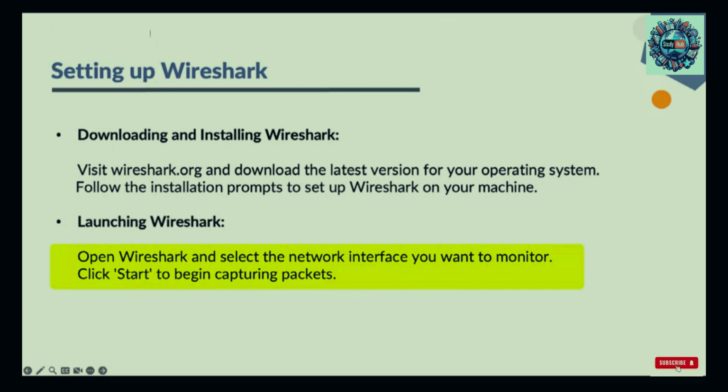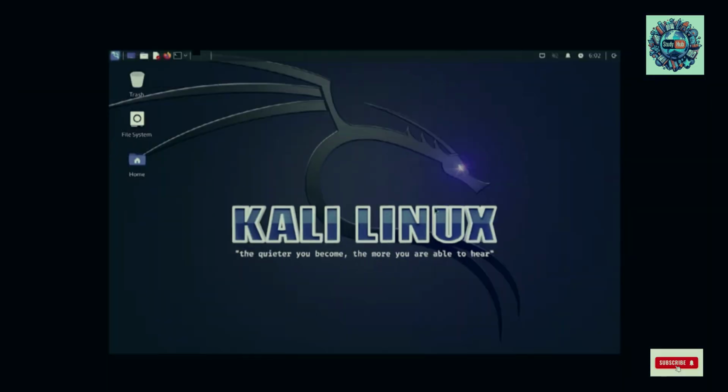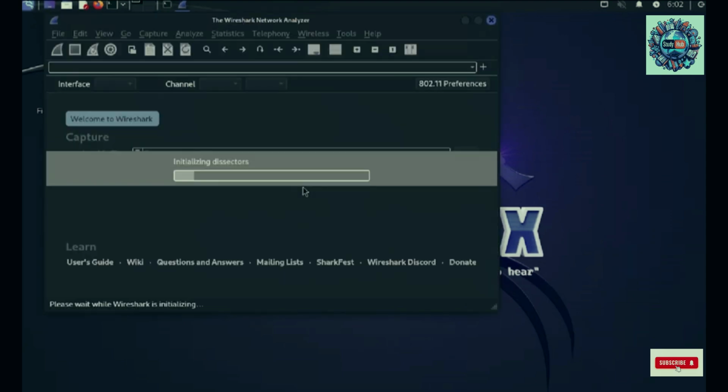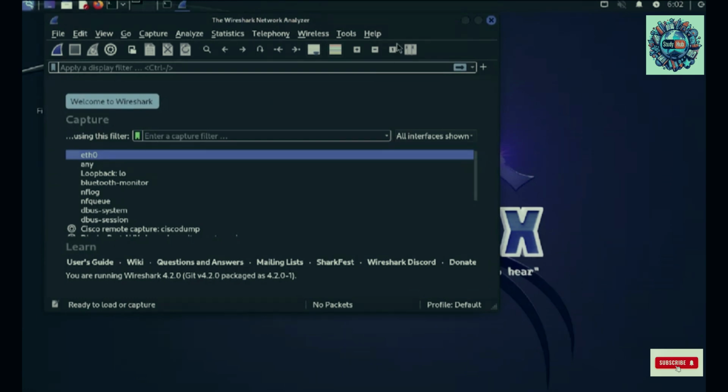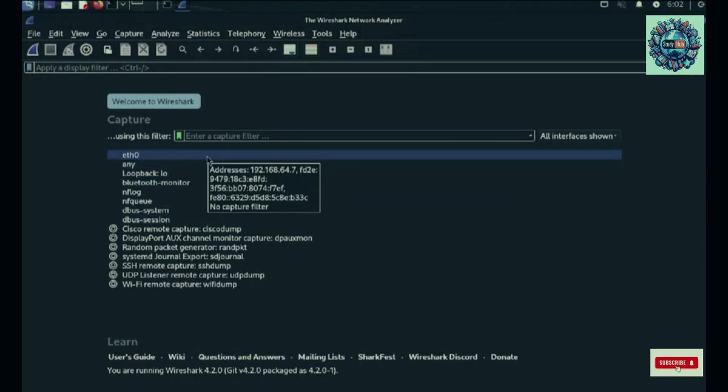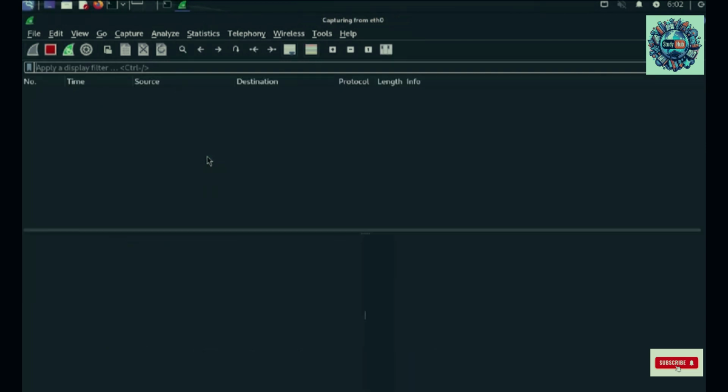Let's have a look at how it may look on the actual interface. Over here, I have the Kali emulator running. I have opened the terminal and I'm typing the command wireshark. Once I open it, you may see an interface something like this. It will ask you to select the network interface that you want to monitor. In my case, I am selecting the Ethernet interface. Once selected, this will start recording all the requests that go through the Ethernet port.